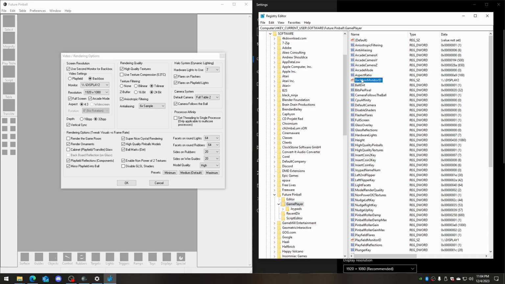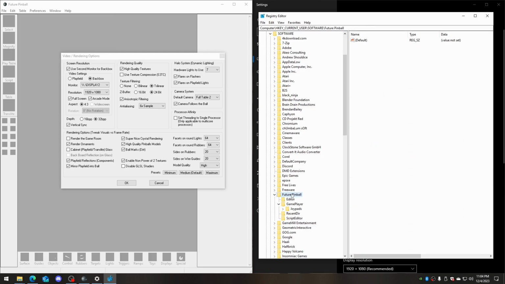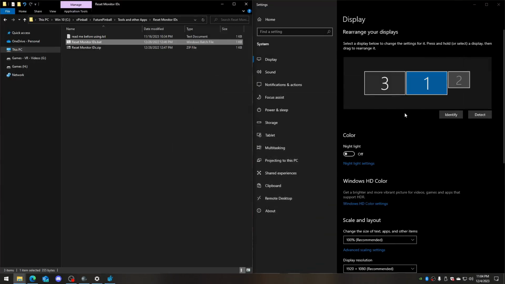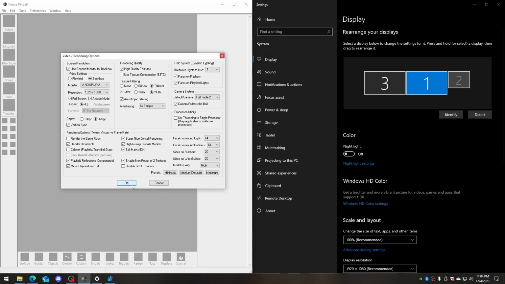Sometimes erasing this one and erasing this one and then going through that process again, or erasing the entire Future Pinball settings completely in the registry and then redoing the settings afterward. I've had that happen on rare occasion where I had to do that, because Windows just confused things so badly that Future Pinball couldn't resolve it. So yeah, it's very confusing.